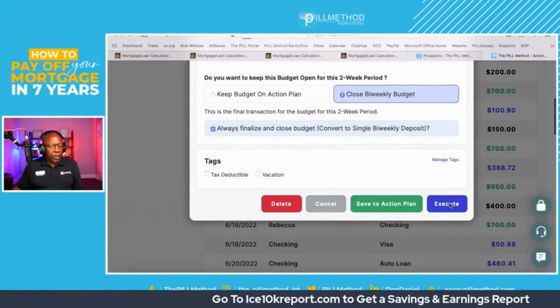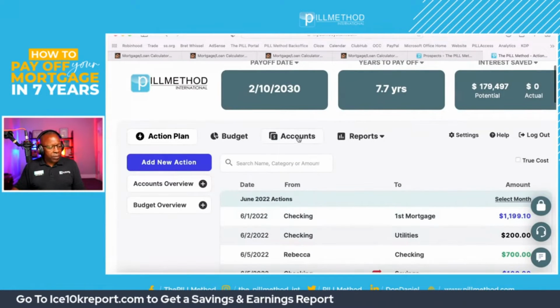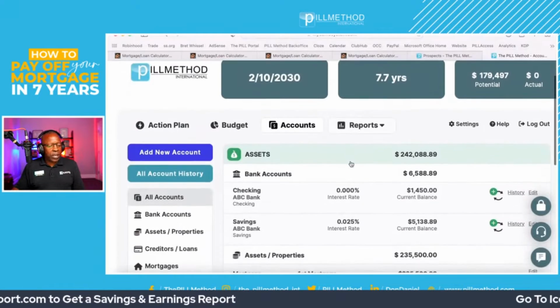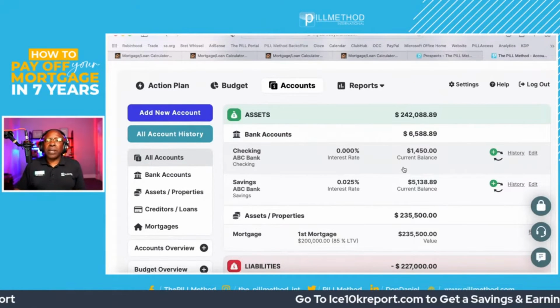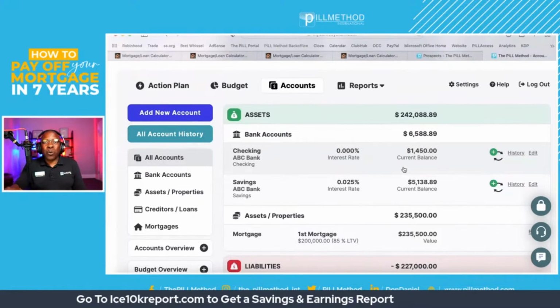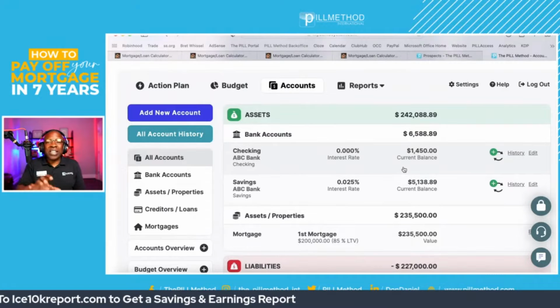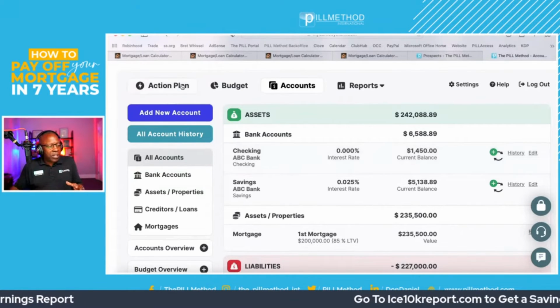Boom. When we do that, that disappears from the screen. But if we go to the accounts, we can now see that he now has $1,450 in the bank. The virtual bank account matches his actual bank account, $1,450. How about that? So now the program knows how much he has in the bank.